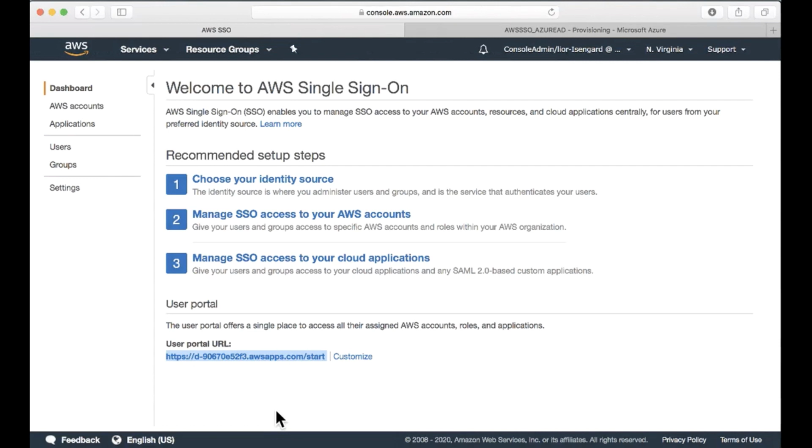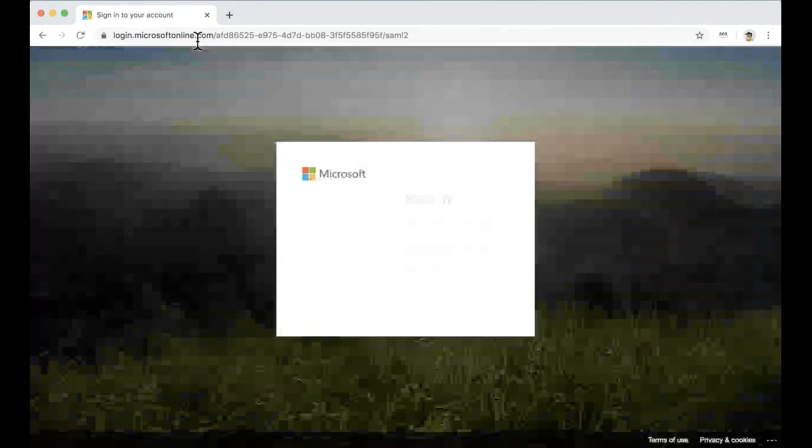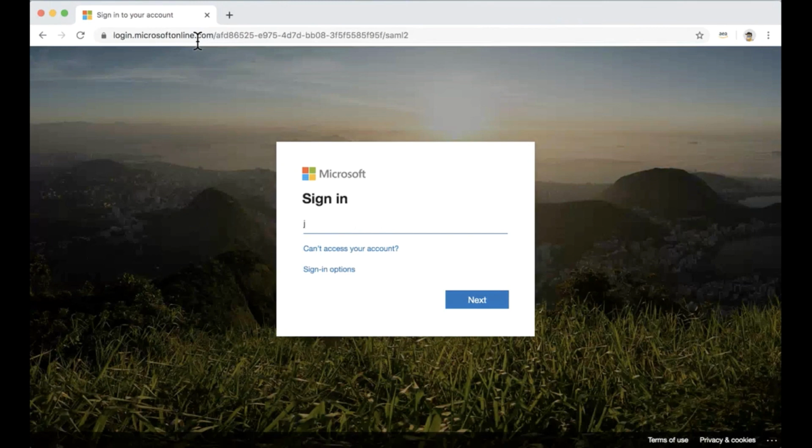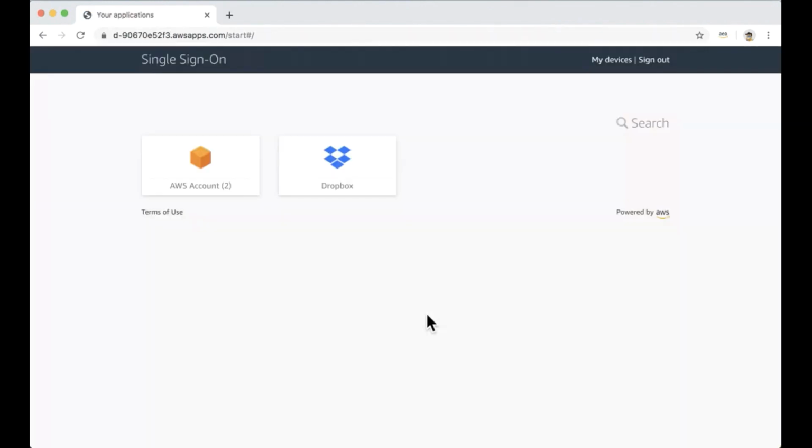We can also customize this URL so that it will have a familiar name that the user recognizes. I'm going to use the default. Let's move in to a new browser and paste this URL. We will now be taken to authenticate with our Azure AD Identity Provider. Let's use JDO. And now that we're authenticated, we're getting to the AWS SSO portal.